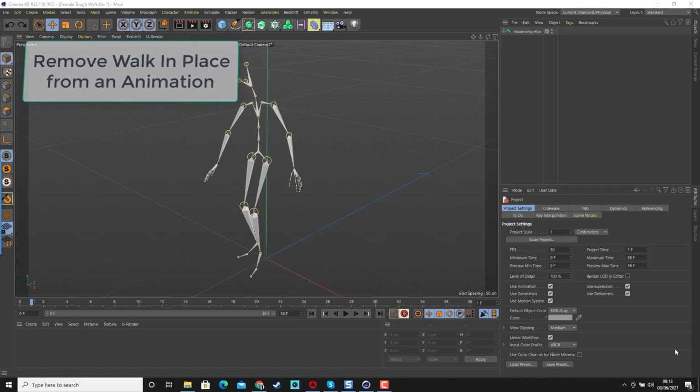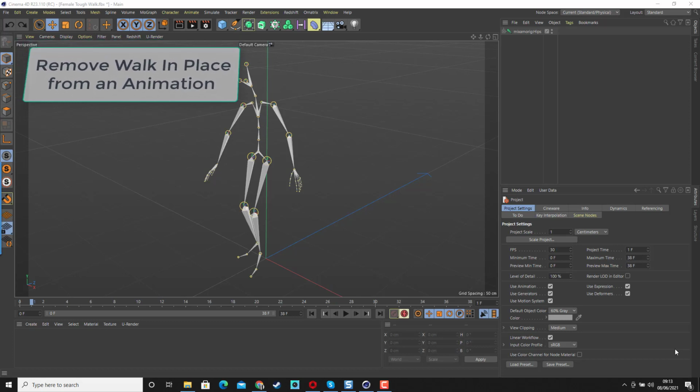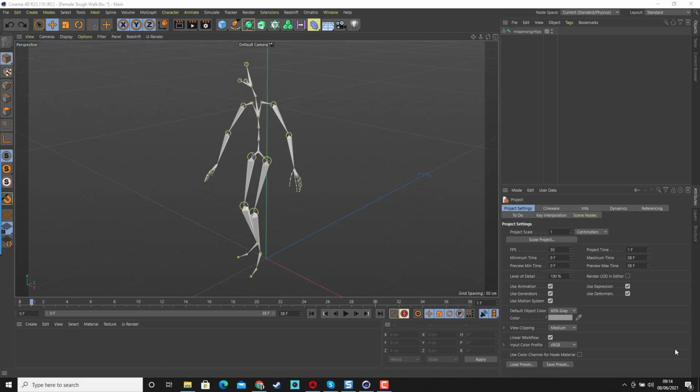In this very quick and short video I'm going to show you how you can take an animation that in this particular case walks off the screen. In other words, this particular animation is not a walk in place. I'm going to show you how you can get an animation that walks off the screen to be a walk in place.